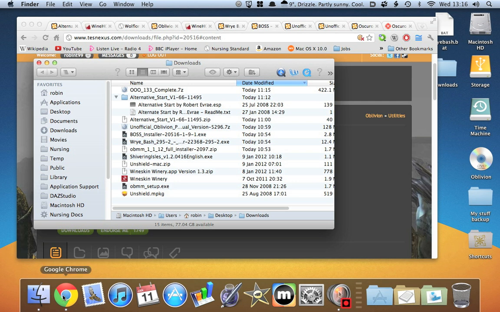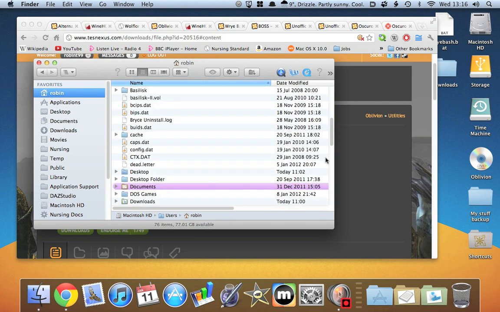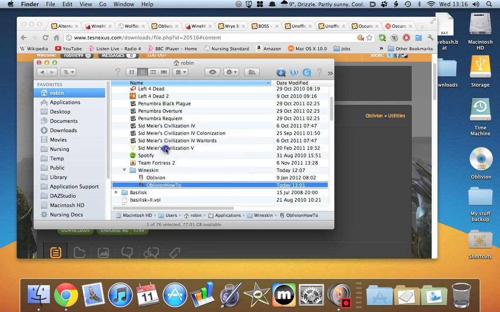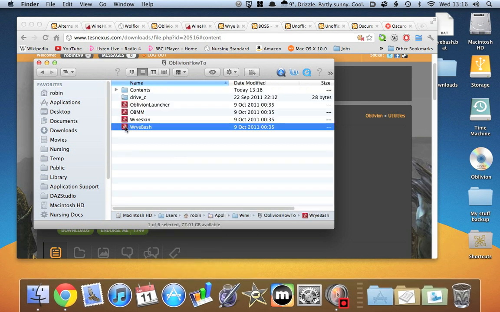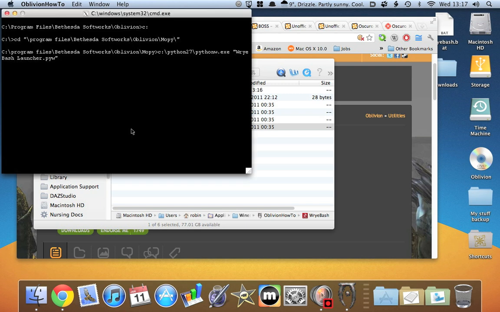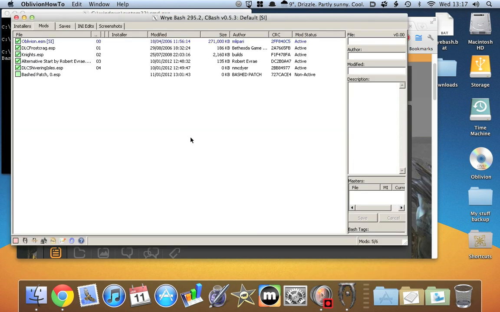Let me just demonstrate. Let me get the right window open first. I'm trying to get to the Oblivion wrapper. There we go, show package contents. If we start up Wrye Bash, I know it's taking a little while to load up, but it will run faster on your machine, because you won't be running capture software at the same time. Right, okay, there's our mods.